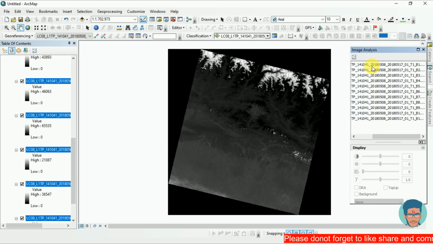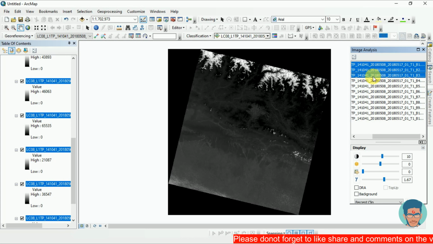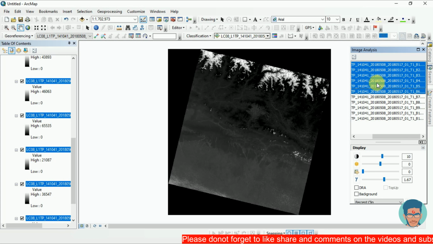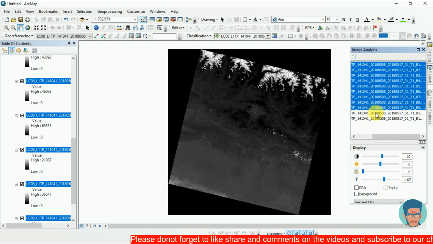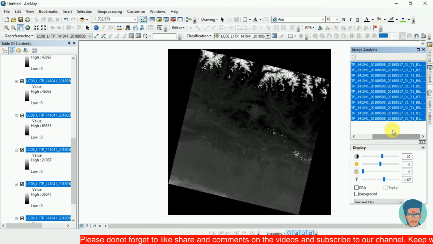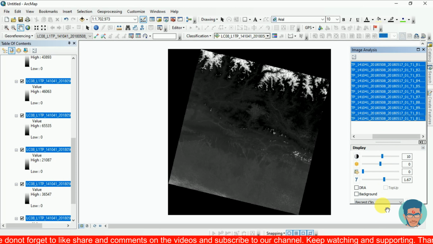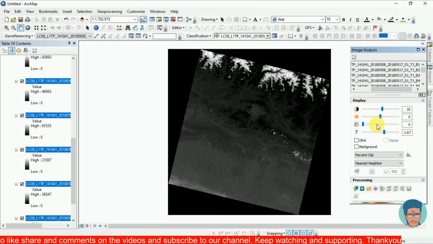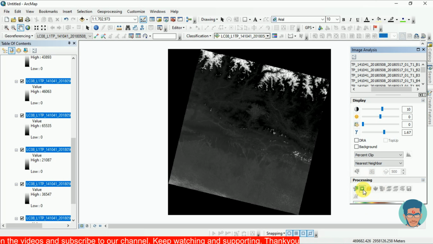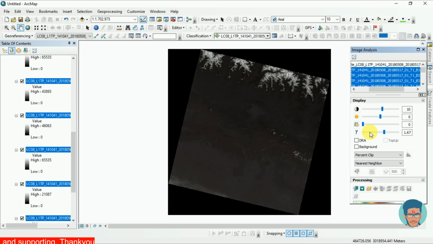And we have to select all 2, 3, 4, 5, 6, 7, 8, 9, 10 and 11. 10 and 11 are the thermal bands, and what we have to do is composite it. We have to go to a processing extent here, and we have to simply stack all these layers in a single composite band. So I am doing that, and I have done that. You can see it here.